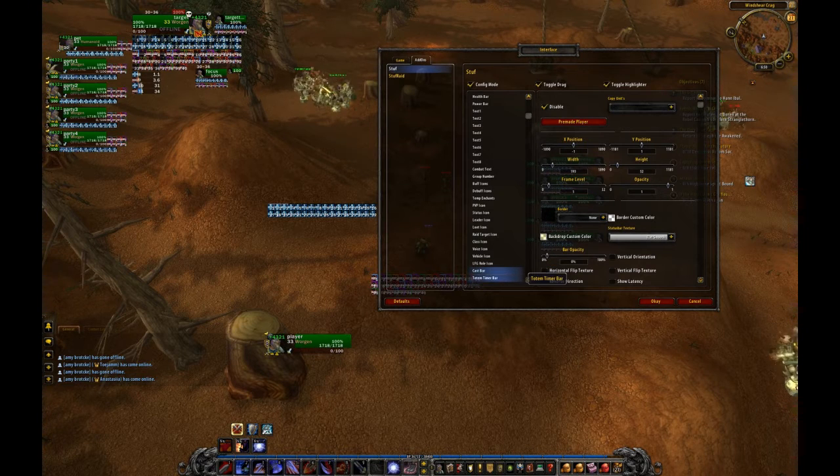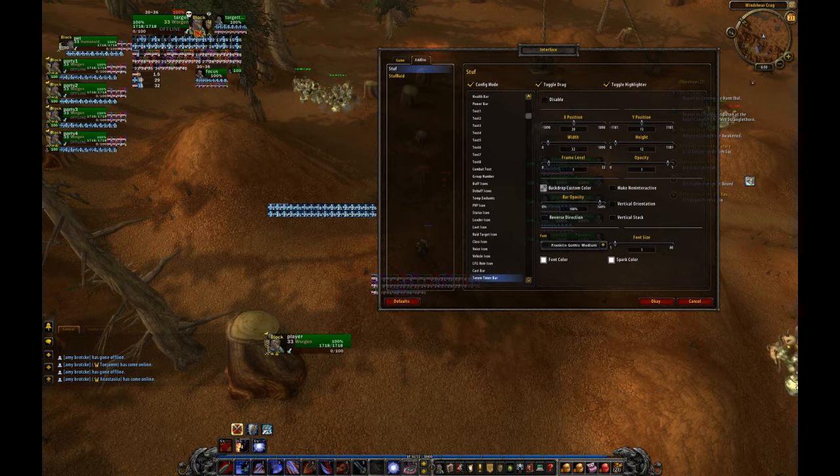unit frame. Your totem bar, it actually shows you what totems you have up if you don't remember which ones you choose, which I think every shaman does. But that is the easiest setup you can do. It's highly configurable.